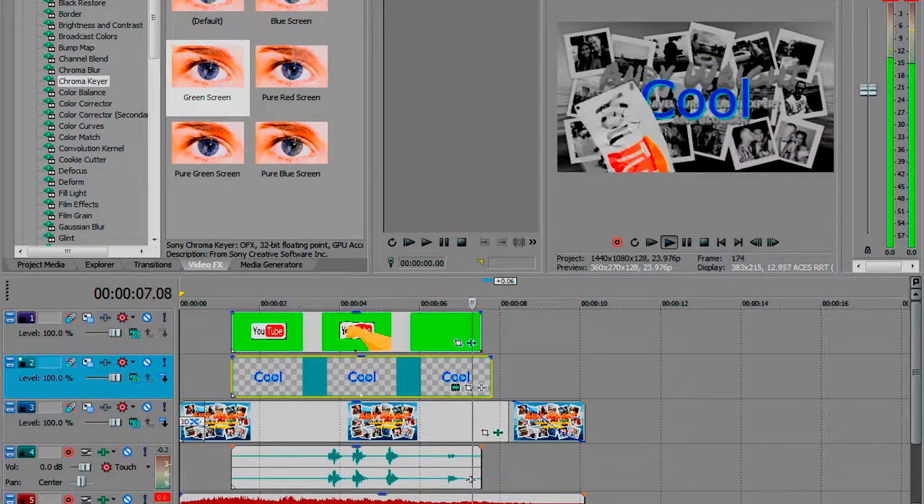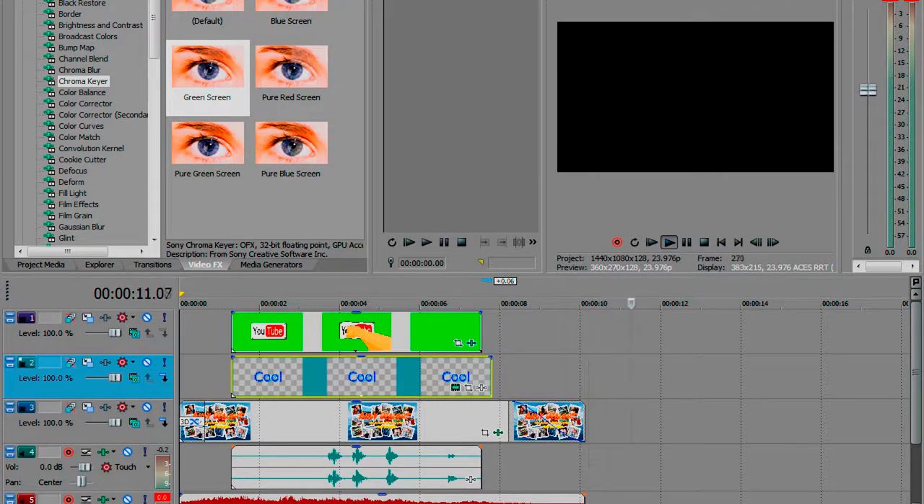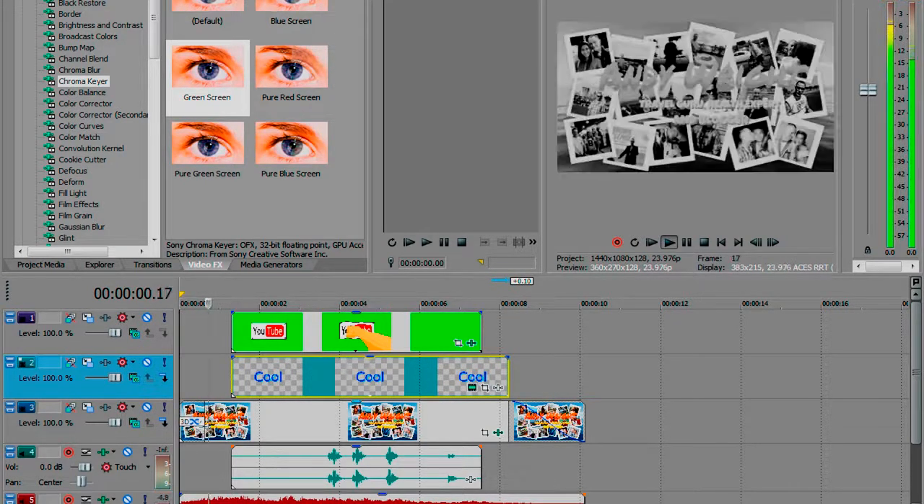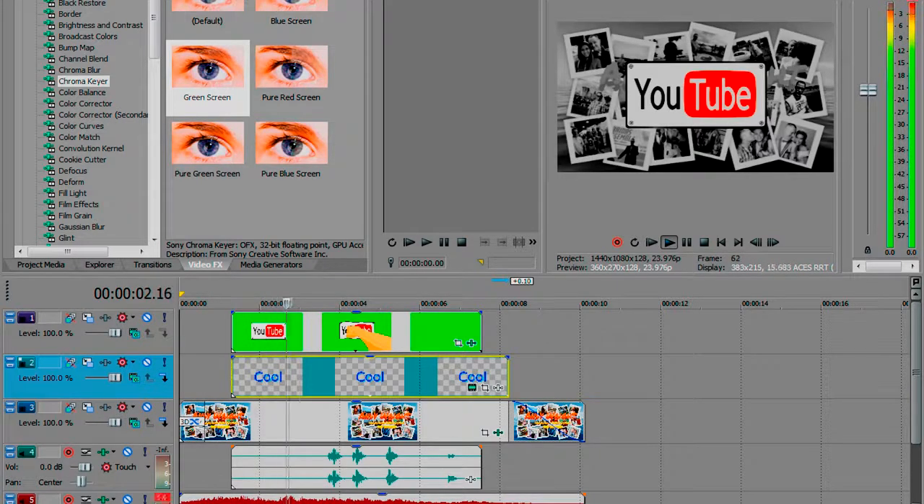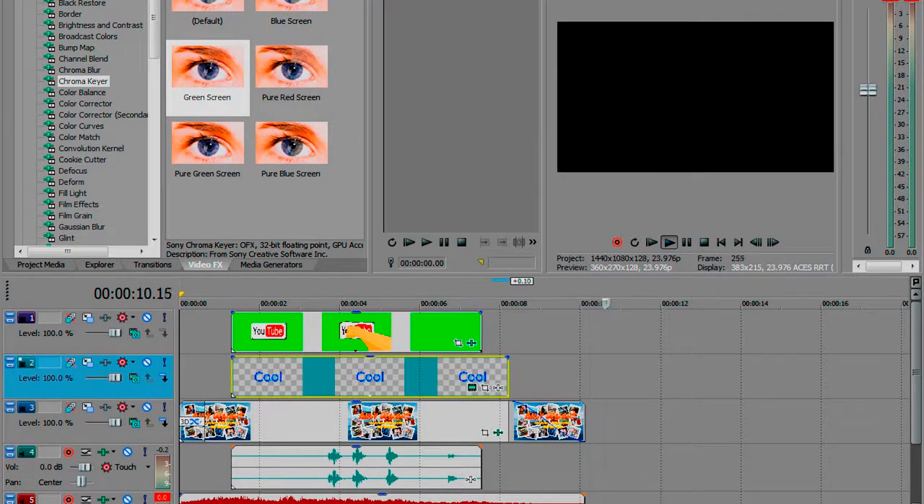Yep, that's a lot better. You see that? And then the cool bit, which we can make slightly longer, I reckon. We can make that last slightly longer. Let's play that again. Yeah, I like that. That's pretty cool. Yes. Well, there you go.